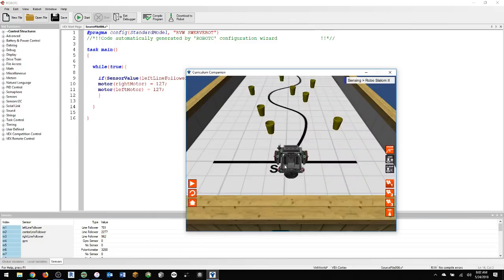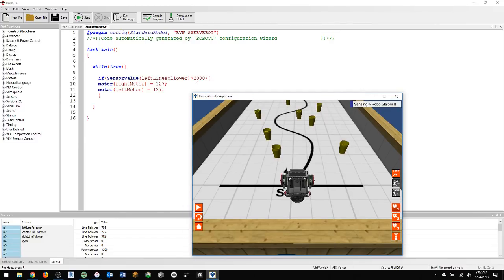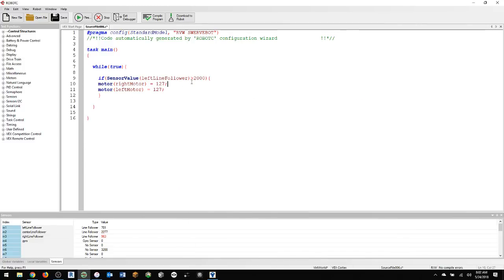All right, so I have the window open here, and I can see right here that the left line follower is at 701. So is that greater than 2000? It is not. So I don't think this is going to do anything. So if I push play, right, it does nothing. Right, and it's still running the program. The program isn't quit because it's continually checking to see if it's greater than 2000.